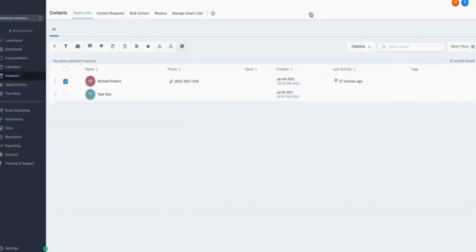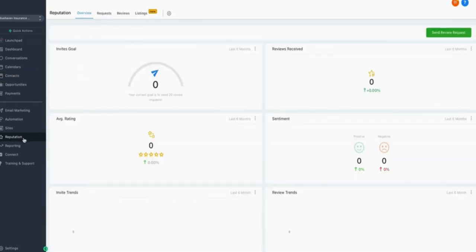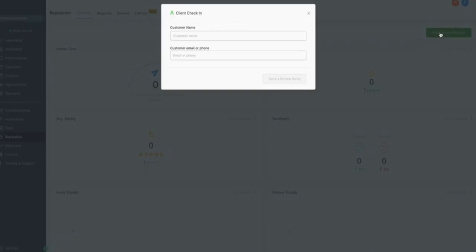Another way to send a review request is to actually check them into your business. What you can do is go over to the reputation tab, click on that, it's on the left hand panel here. And you'll see this green button here that says send review request. Once you click that, it'll bring up a box for you to check in a customer. This is essentially helpful for when you know clients, they're already in your system and they walk in the door.